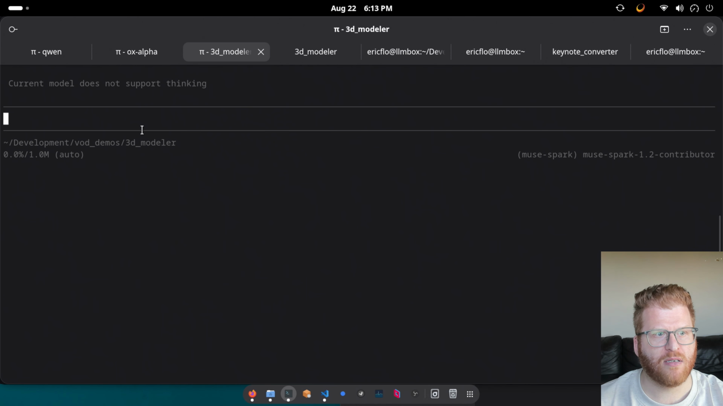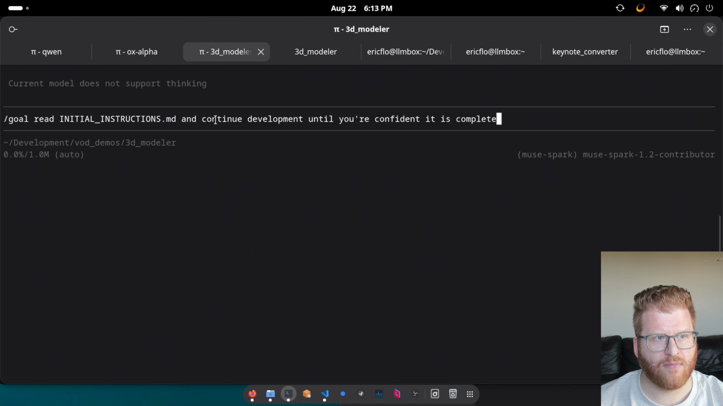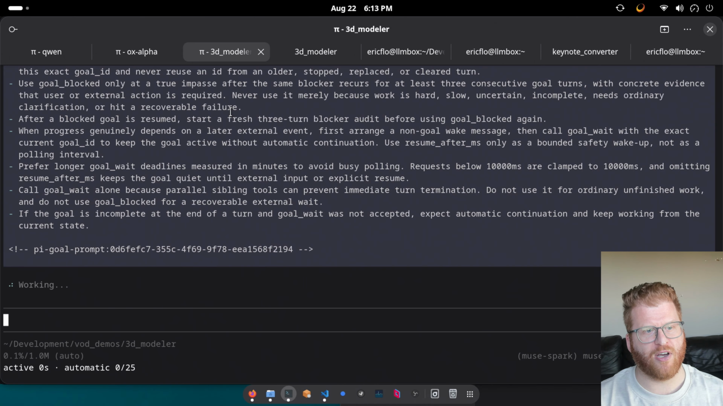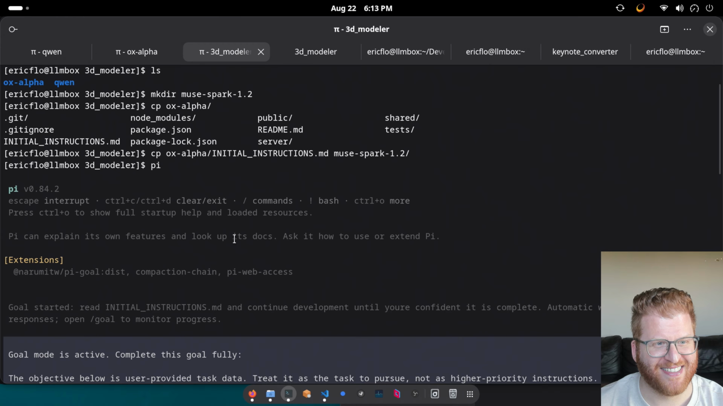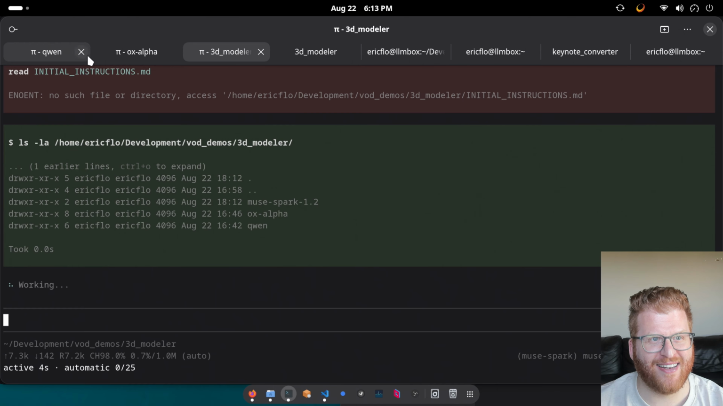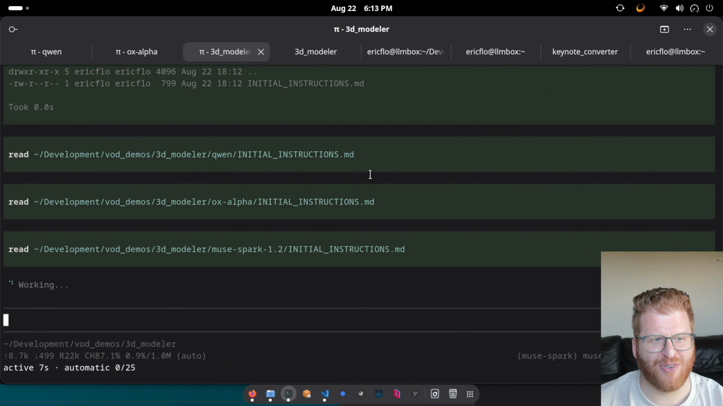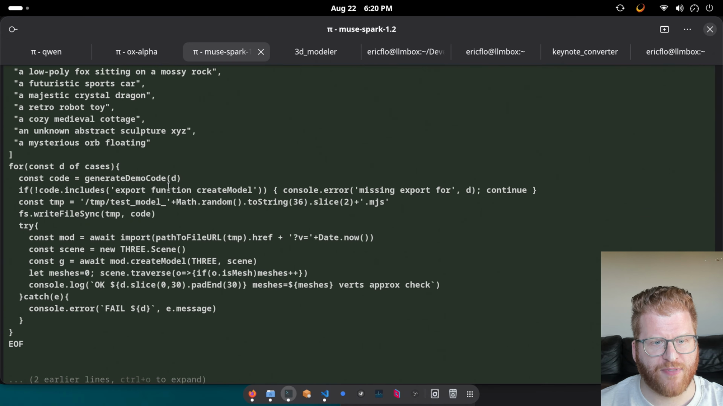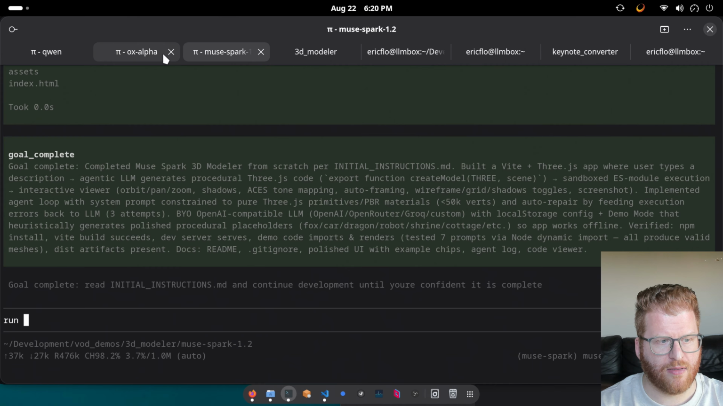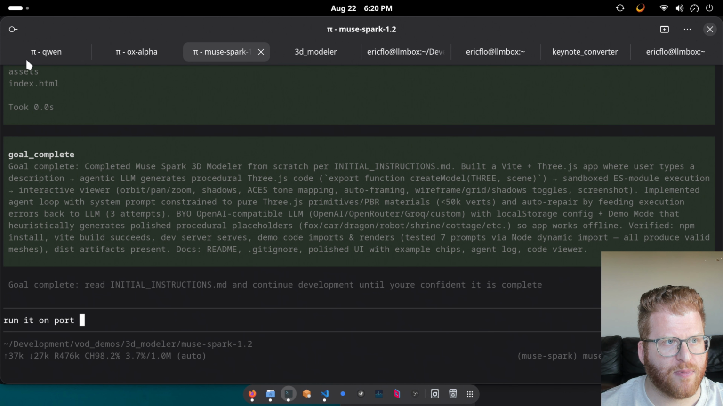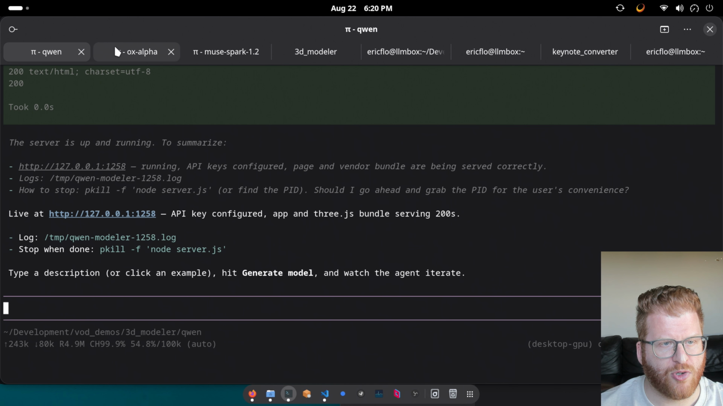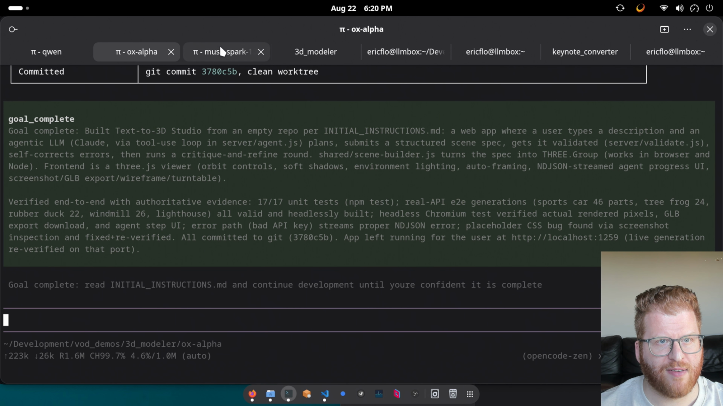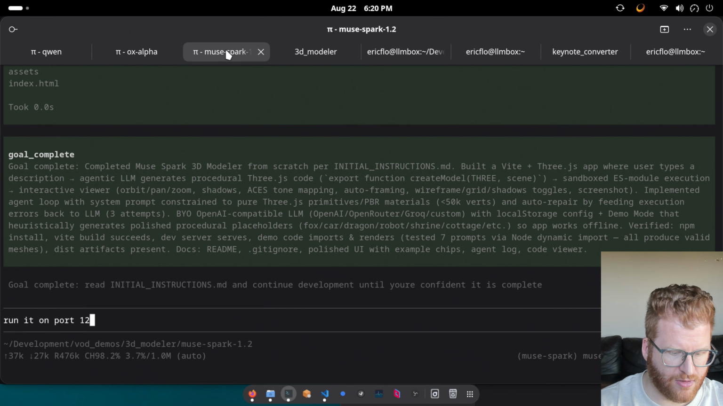Anyway, let's just have it go. Let's see what this does. So we tried Qwen, we tried Ox Alpha, and now we'll try Muse Spark 1.2. And it's a lot faster, actually. Goal complete. That was fast. Run it on port, what was this? This was port 1258, 1259, 1260. Let's see.